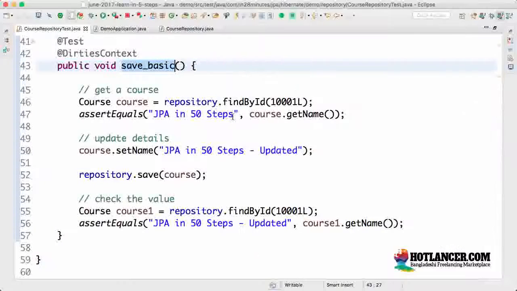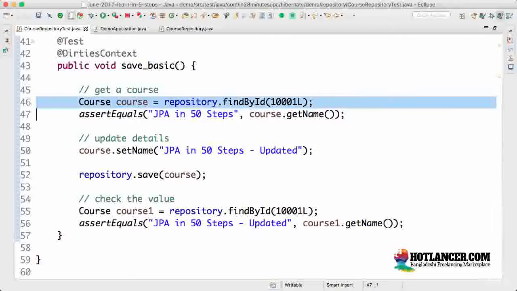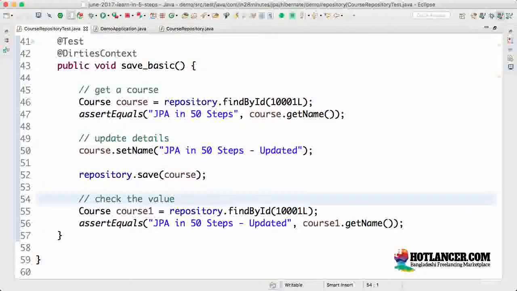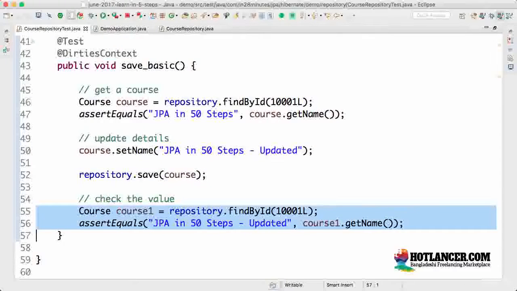In this step, what we did is we wrote a test for the save method. We wrote a test for the update scenario. So we took the course from the database, we updated the value of the name of the course, and we checked whether that's being saved properly. Until the next step, bye-bye.